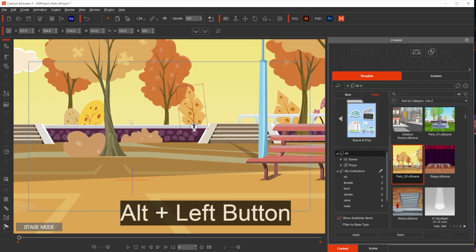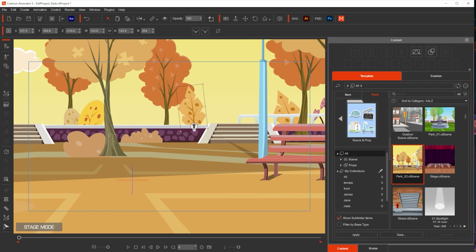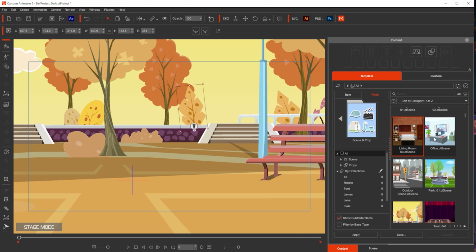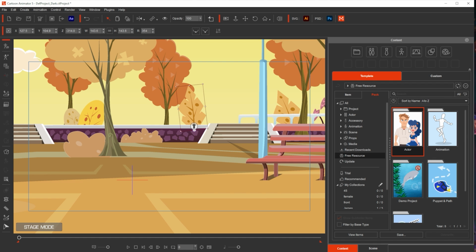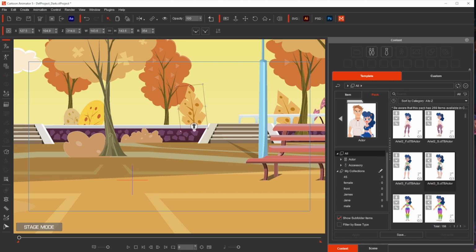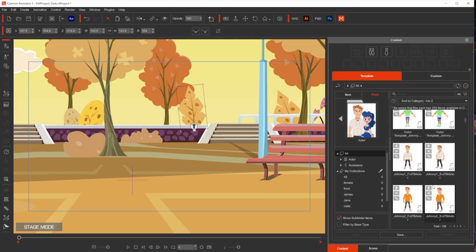And now what we're going to do is add a character. For this, I want to go back from here, right? So if I'm in Scene and Prop, I can go back by clicking back. And then I'm going to scroll up and then double click on Actor and scroll down, and we're going to select Johnny, the one that says Johnny S, which stands for side view, or the F for frontal view. I'm going to select the side view. Just going to have him here.